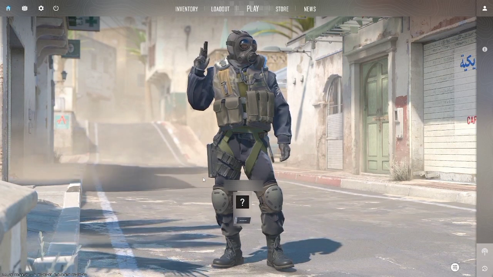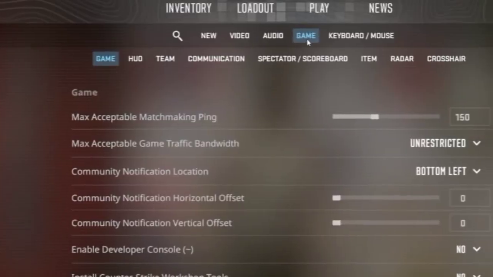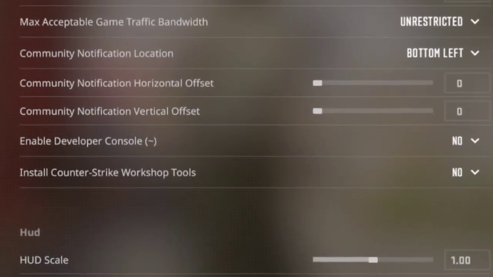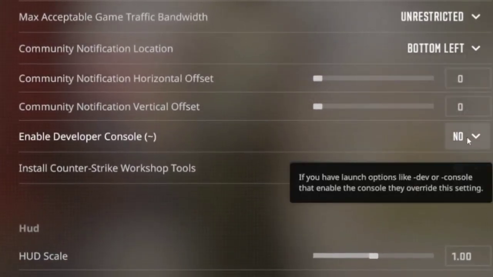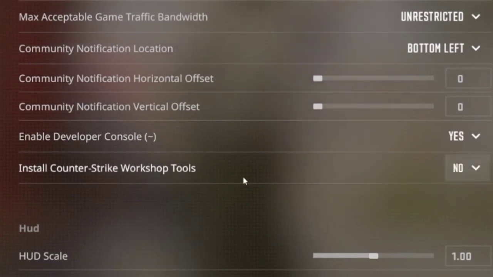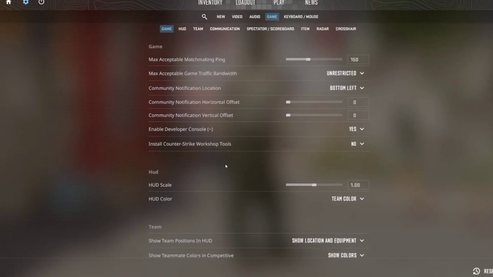First, enable the Counter-Strike Developer Console in your CS2 settings. Navigate to the Game section in-game and enable the Developer Console to access commands and enhance your gaming experience.